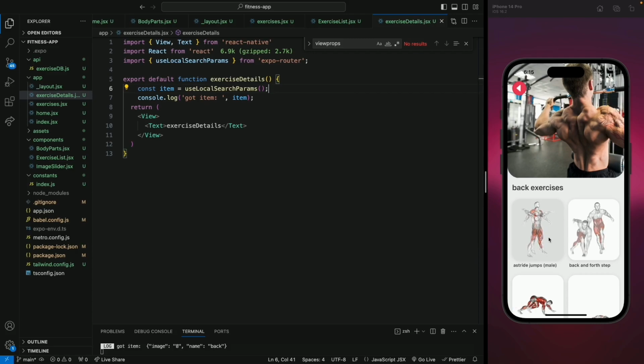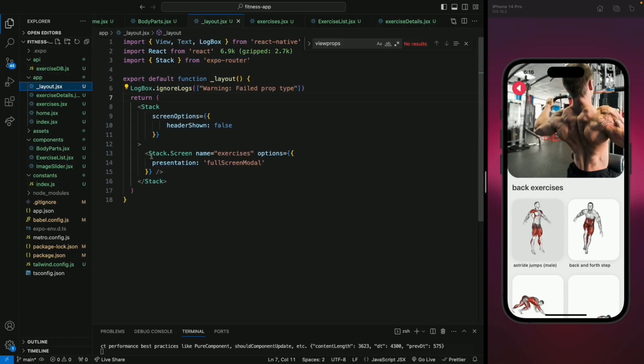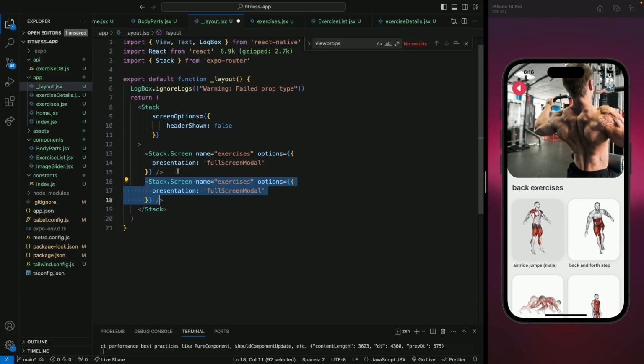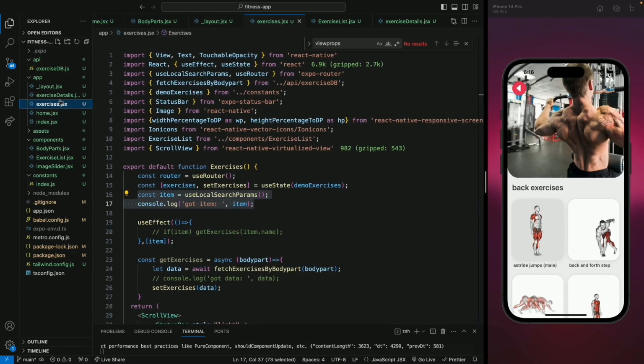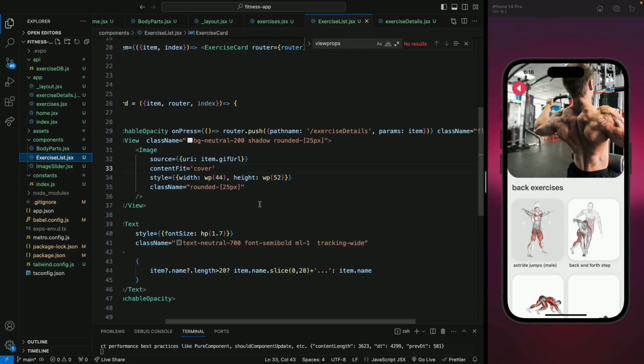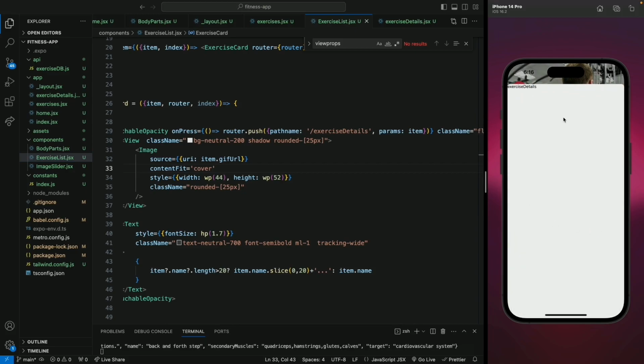Now I want to create this screen as a modal, so for that let's go to our layout file, and inside this let's just copy this line and we'll change this to exercise details, and I want to make it a modal, not a full screen modal. Okay, now let's go to our exercise list, not exercises, exercise list in here. And now when I click on each card, it should open a modal for exercises and we should be getting the item data in that screen.